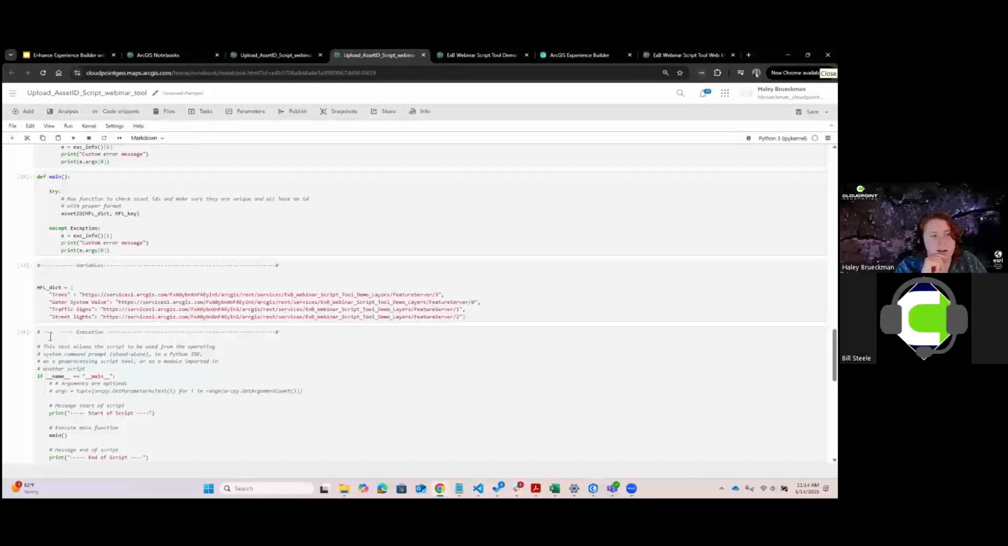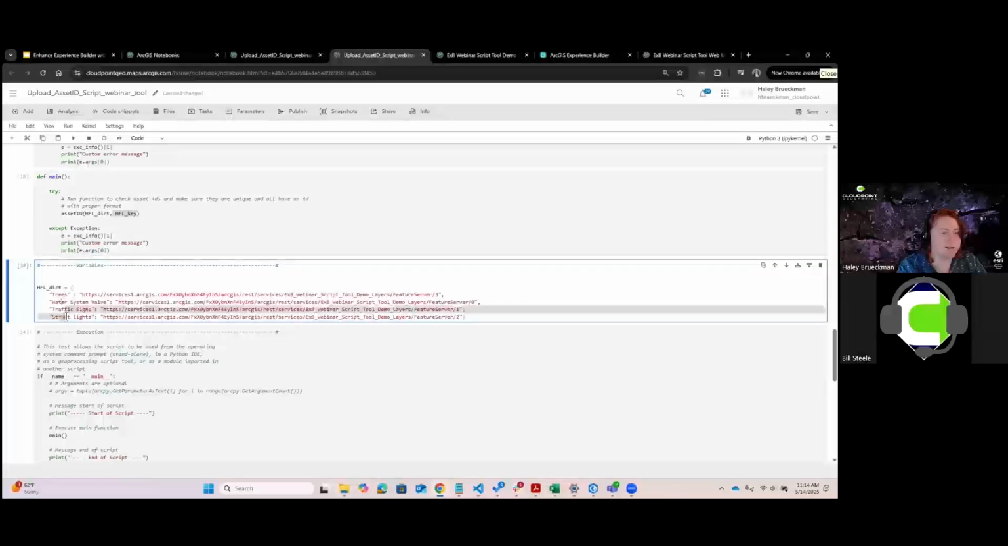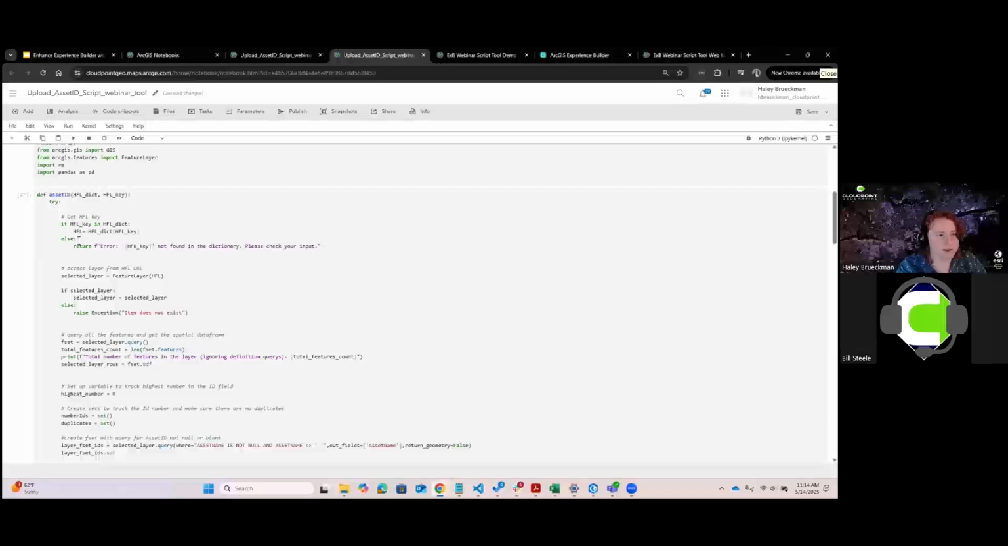So I'm going to be giving the user who's functioning with the tool 4 layers that they can run this on. And I have that in a Python dictionary. And so I'm going to be passing through this dictionary here into my function. And then I'm going to have a user input variable that's going to be the HFL key. So it's going to be one of these values that the user will select. And then using that dictionary and the key value that's passed through my function, we're going to be able to figure out which hosted feature layer to actually run the script on.